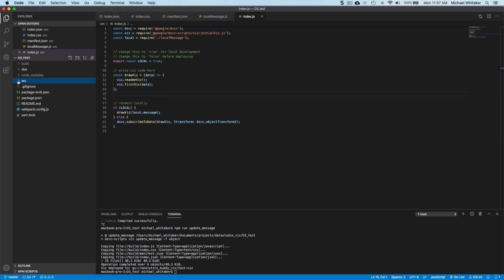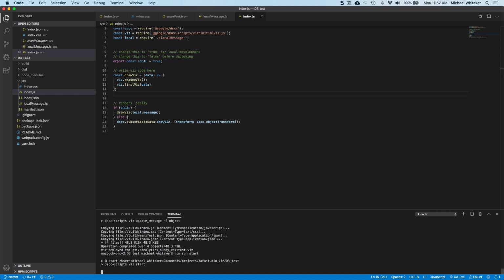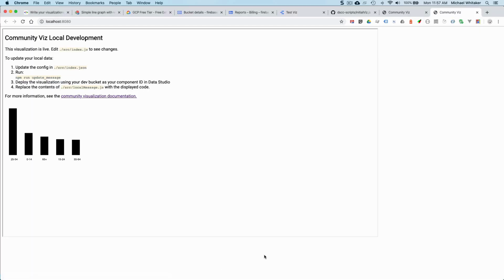Let's look at the source directory. The main file is index.js. You see that it imports some external files: dscc, scripts, initialviz.js, and local message. And there's also a variable local set to true. So this means that you're in local development mode. So what does this mean? Well, it basically means that when you run npm run start, you'll see your visualization locally. So this is localhost 8080, and you have this simple bar chart with age and the metric.